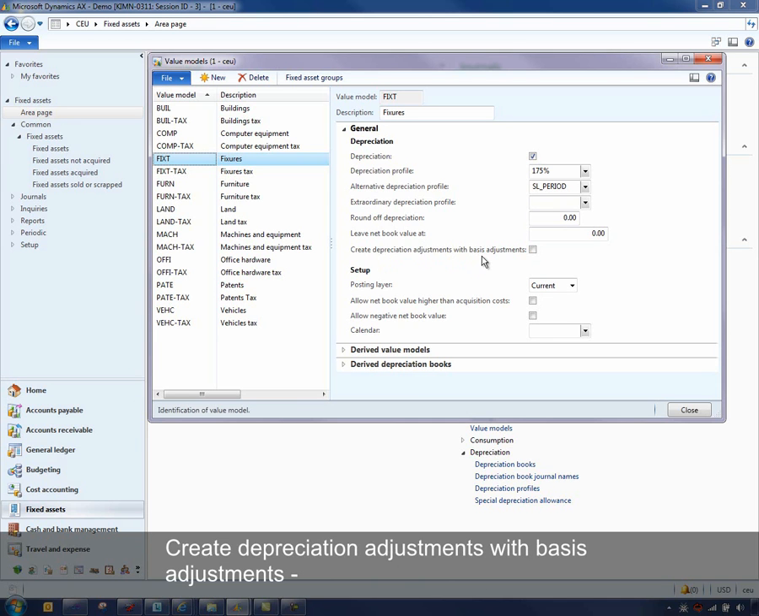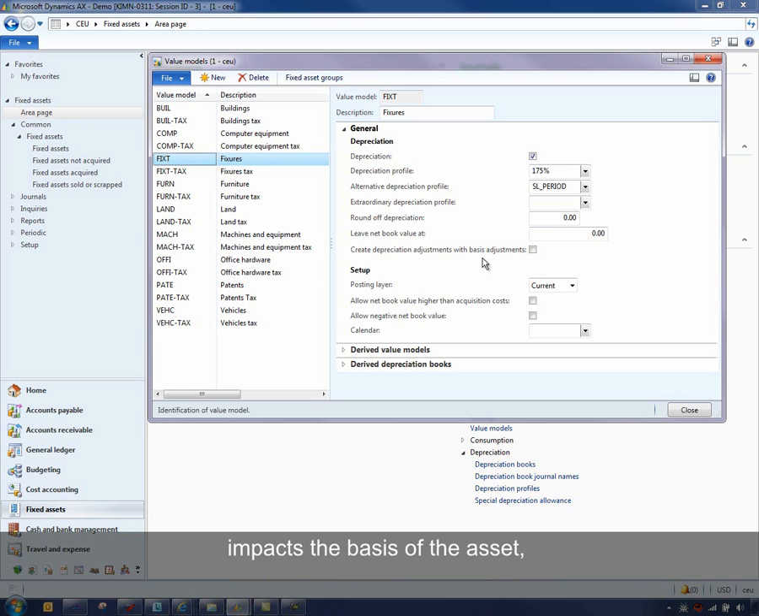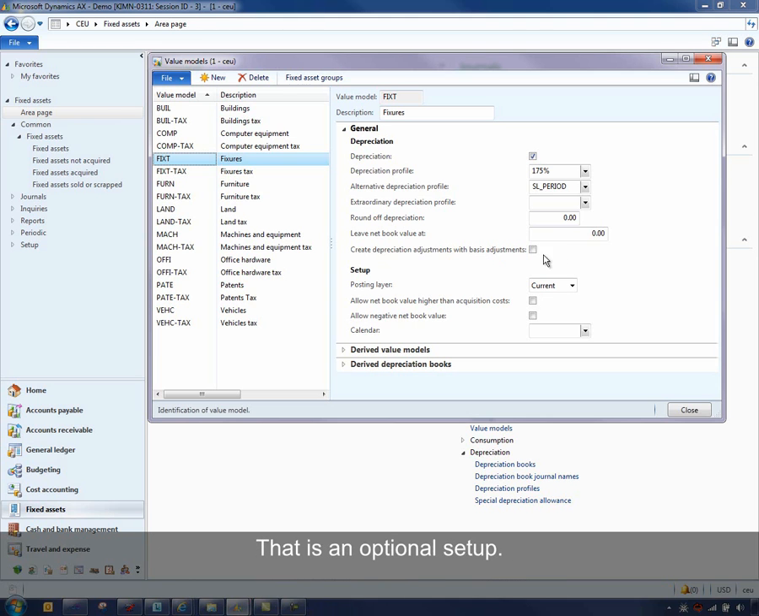Create depreciation adjustments with basis adjustments. What this states is that if you enter an acquisition adjustment or some other adjustment that impacts the basis of the asset, when you run depreciation proposals the next time, it will automatically catch up the depreciation based on that adjustment. That is an optional setup.